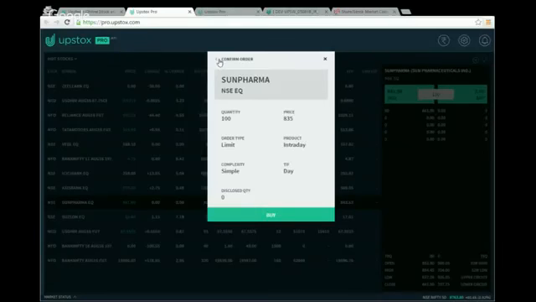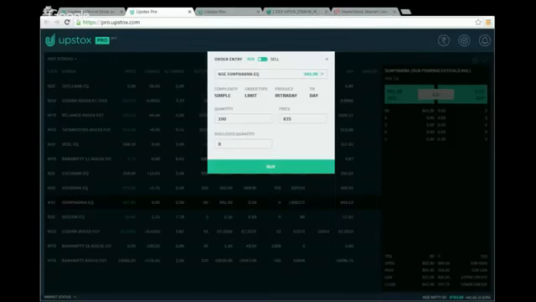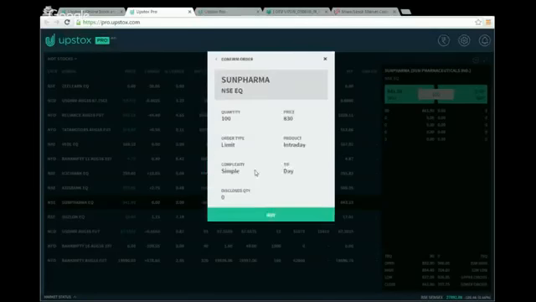Once I click on this, it will bring me again to the order entry screen. I can just modify the price, like I wanted to buy at 830, and then I'll click on the buy button again. It will again take me to the confirm page and show me what the price is. Then again, I can click on the buy button and it is going to push the order into the exchange. So currently I'm placing an order for 100 quantity at the price of 830.